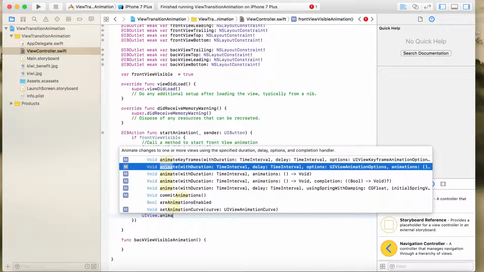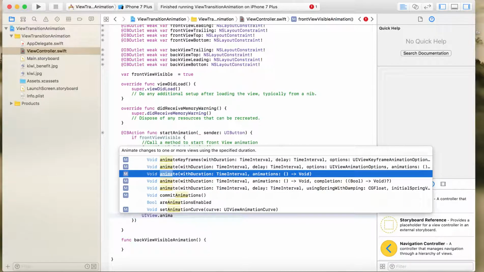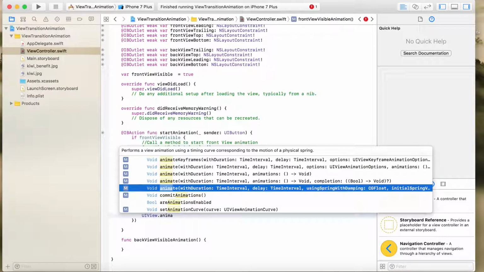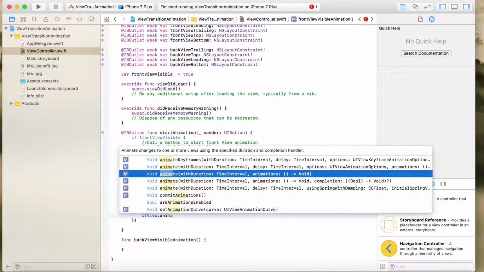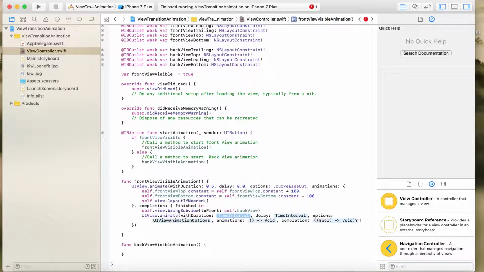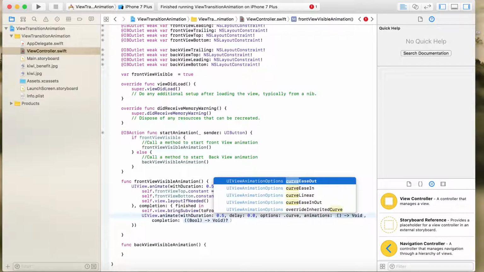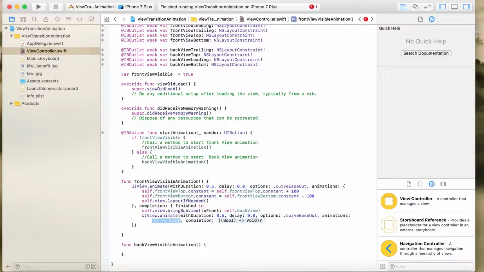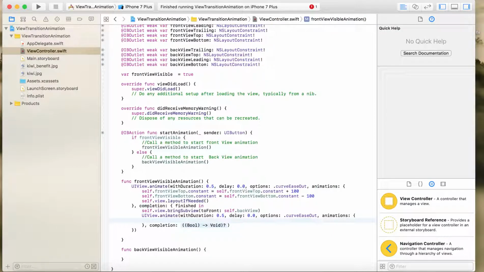UIView.animate, animate. Yeah, no, not this one. Yeah, this one is the method which we'll be using, that will be 0.5, 0.0, dot ease out. So in this block we'll be writing the steps to change the constraints.